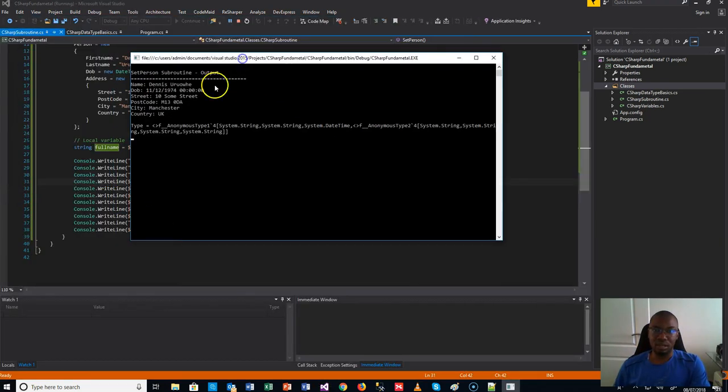There you go. As you can see, we have the setPerson subroutine, otherwise known as a method, where I have the name, date of birth, street, postcode, city, country, and the data types you know already, which I've explained before. So simple as that. That is a subroutine that doesn't return any value or take any parameter.